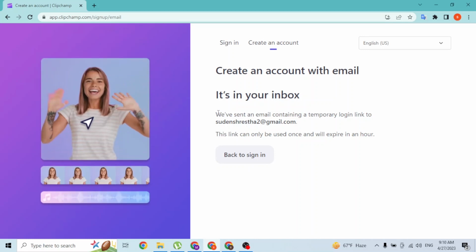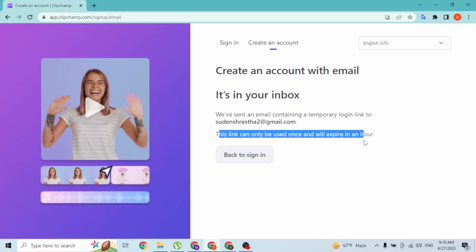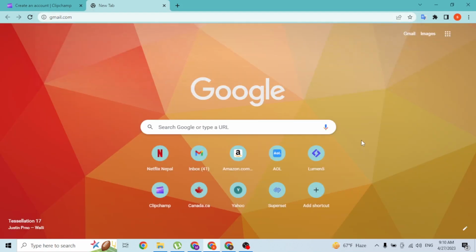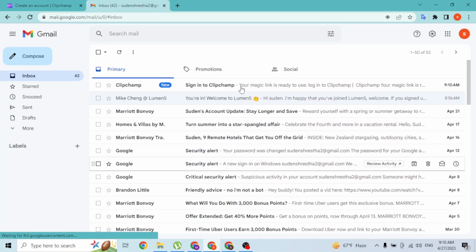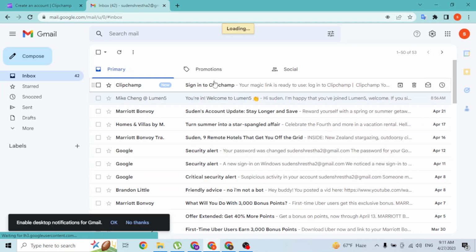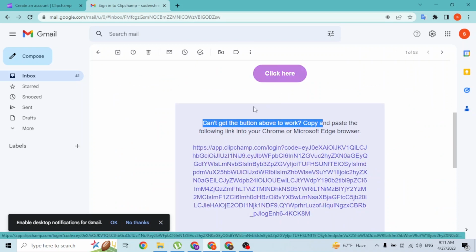And over here guys, it says we sent an email containing a temporary login link to this Gmail. This link can only be used once and will expire in an hour. So let's open the Gmail. And here's the sign into ClipChamp, and let's click on the click here. You can see, can't get the button above to work. Both of these buttons are the same, so it's the same thing wherever you click.